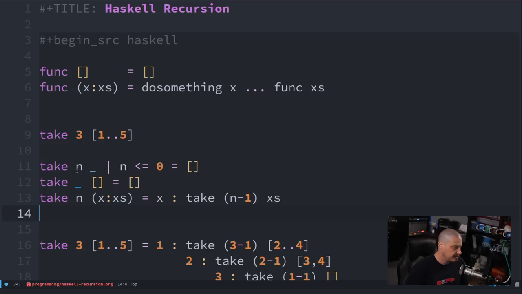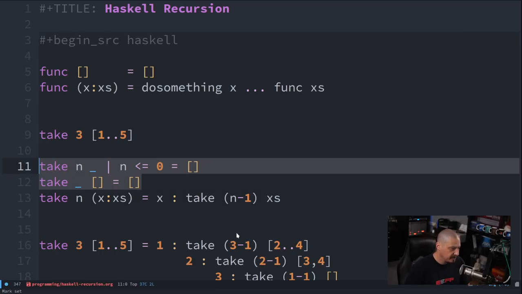And you have two base statements. So what happens when n reaches 0 or less? We want an empty list. And if you happen to have an empty list, just return an empty list. And otherwise, you're going to take n x cons x's and do the recursion, do the loop until you finally reach one of these statements. And then the loop stops.